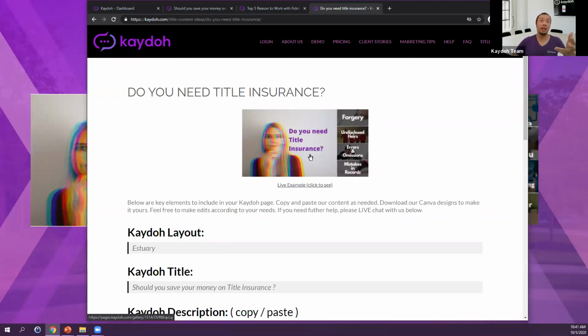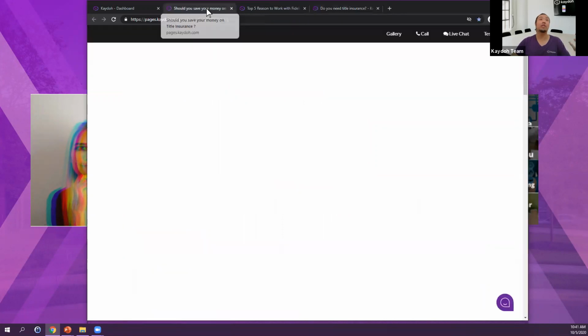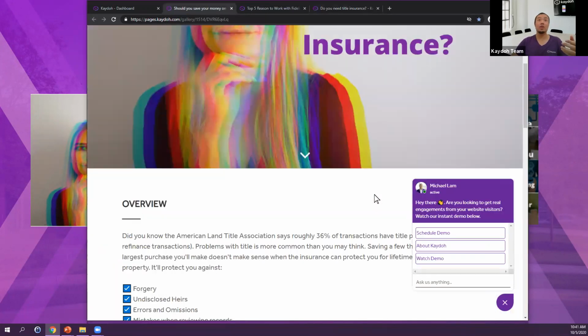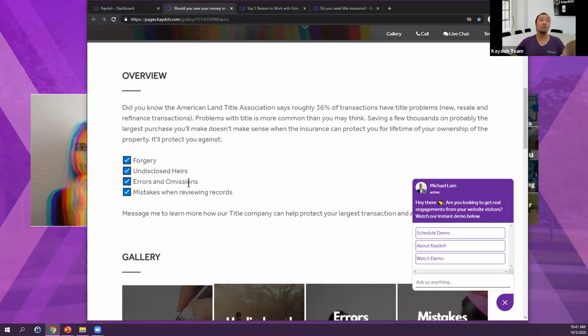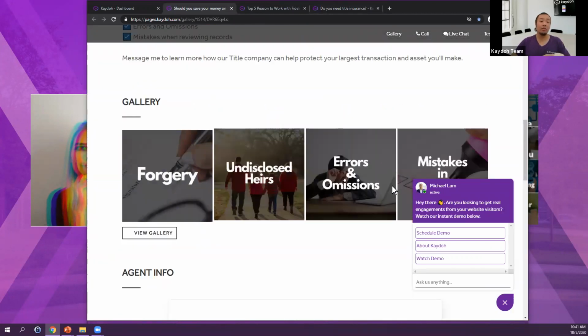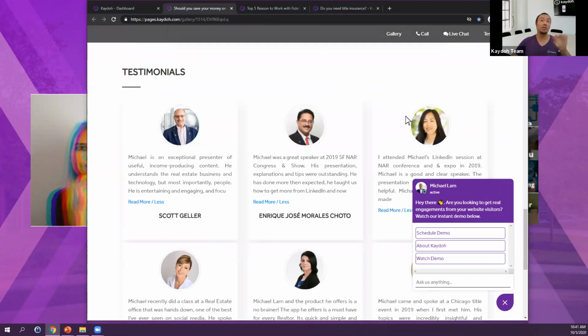So let's just take a look at what this specific content looks like, which is, do you need title insurance? So, we made a cover image for you. We provide the content for you. And we made the gallery photos for you. And again, remember, it's going to be branded to you. You can put your social media profiles in here. You can bring in your testimonials now.